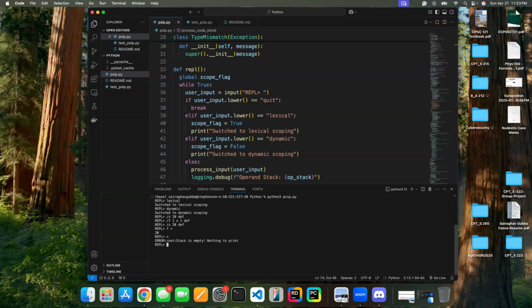However, if we switch to lexical, it should output 10. So we could just repeat the process above. F, 20 def, and we can just do that. It outputs 20. So it acts a lot like the dynamic scoping instead of outputting 10.